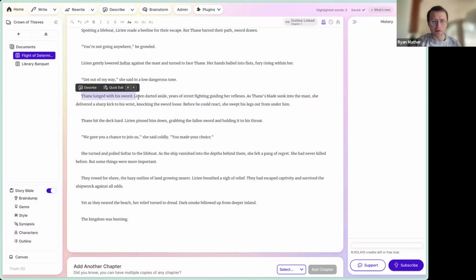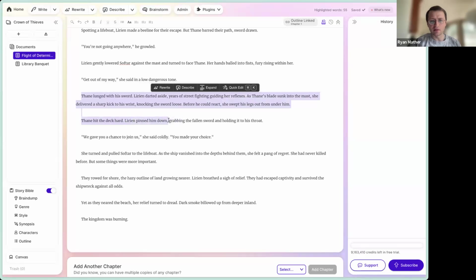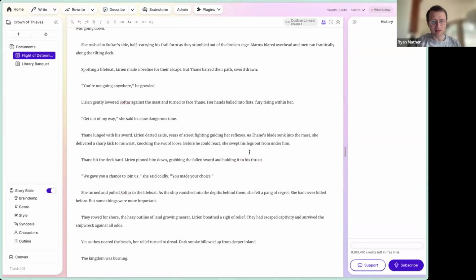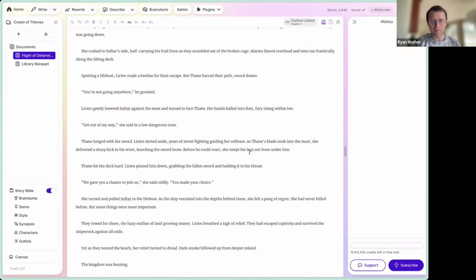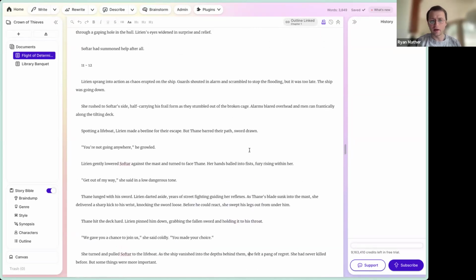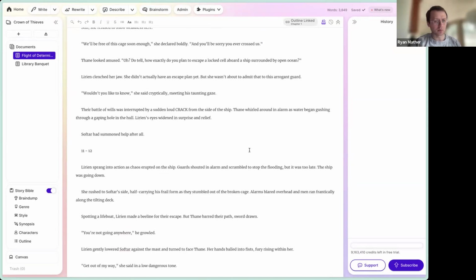Thane lunged with his sword, Lyrian darted aside. Years of street fighting guiding her reflexes. Thane hit the deck hard. Lyrian pinned him down, grabbing the fallen sword and holding it to his throat. This is a good scene, knowing, I think, that Thane has a crush on Lyrian, but it does not spill the beans. It remained a secret, which is interesting. As we know, AI sometimes has a hard time not incorporating secrets, but it's working here.